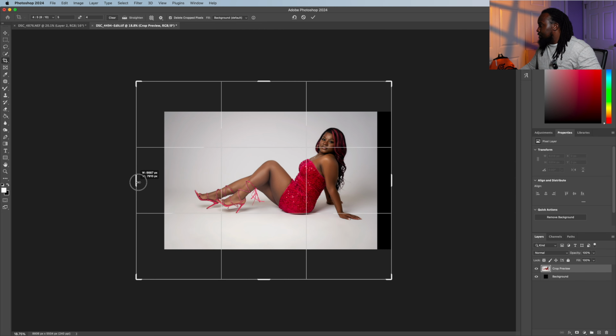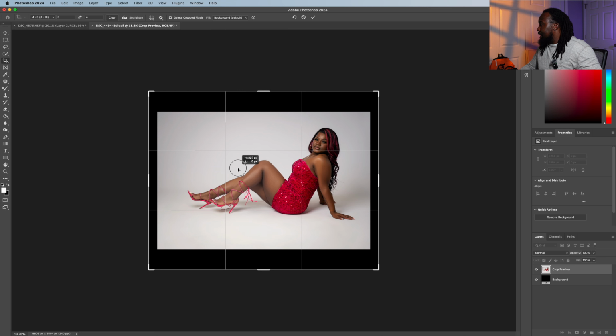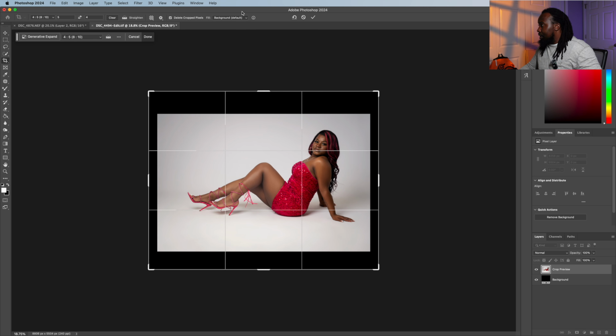Boom. Now this way it gets a little different. If I don't feel like doing this, what you can also do is up here at the very top. Right now, since I already got it selected, it's going to be on background default. Switch that to generative expand. Once you do that, you hit the check mark or generate.